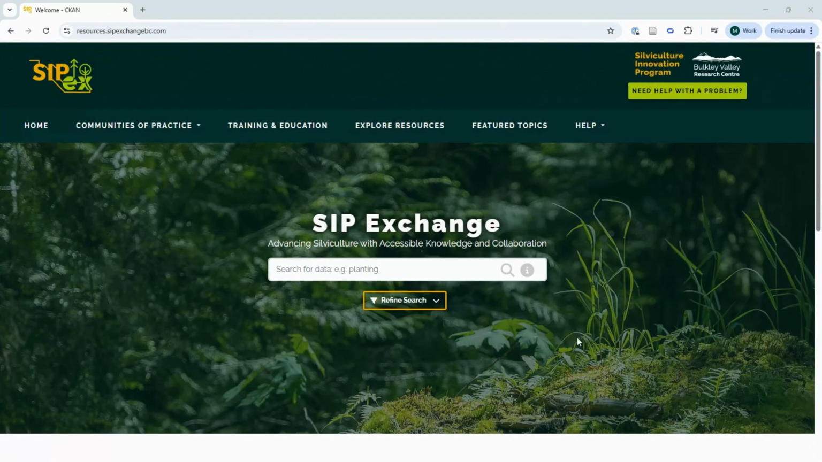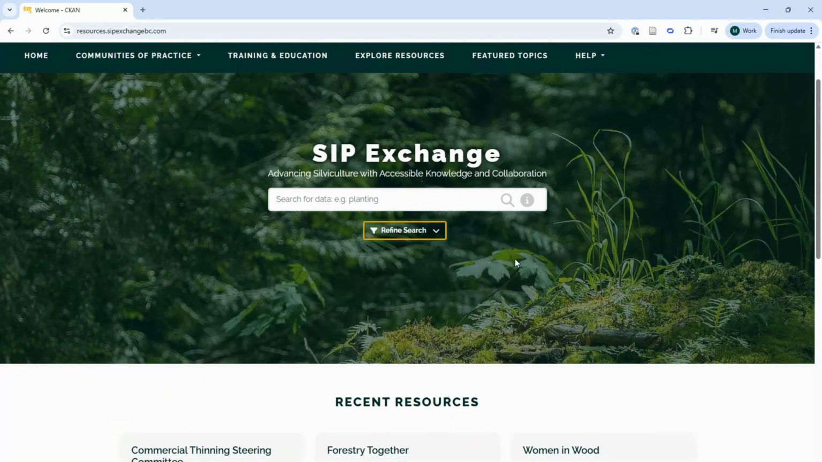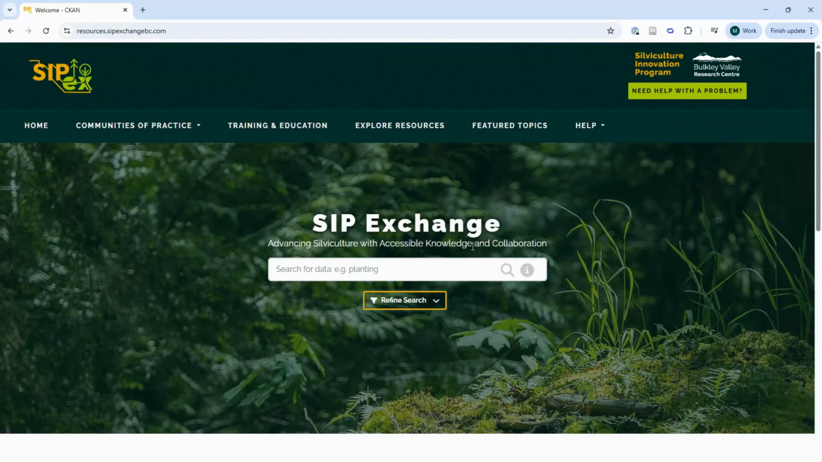In this tutorial, you've learned how to use both basic and advanced search techniques. With these tools, you'll be able to navigate the SIPex site more efficiently and find the resources most relevant to your work. For more tips and guidance, join us in the next tutorials.